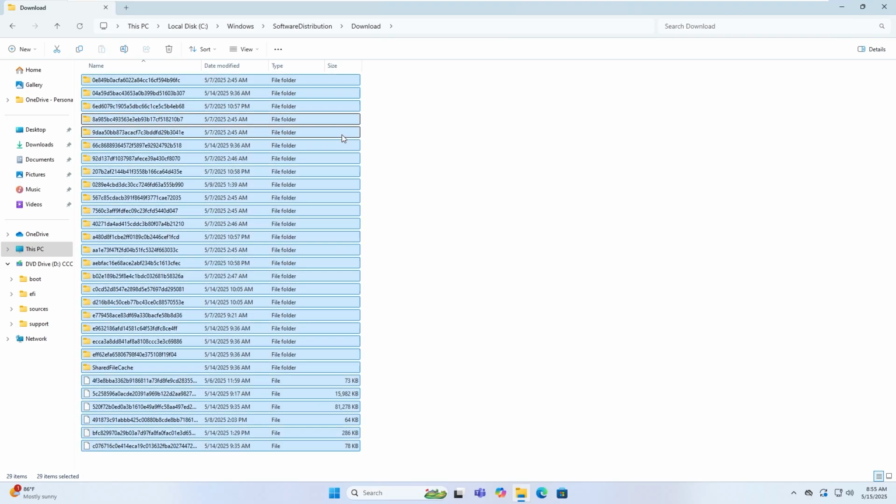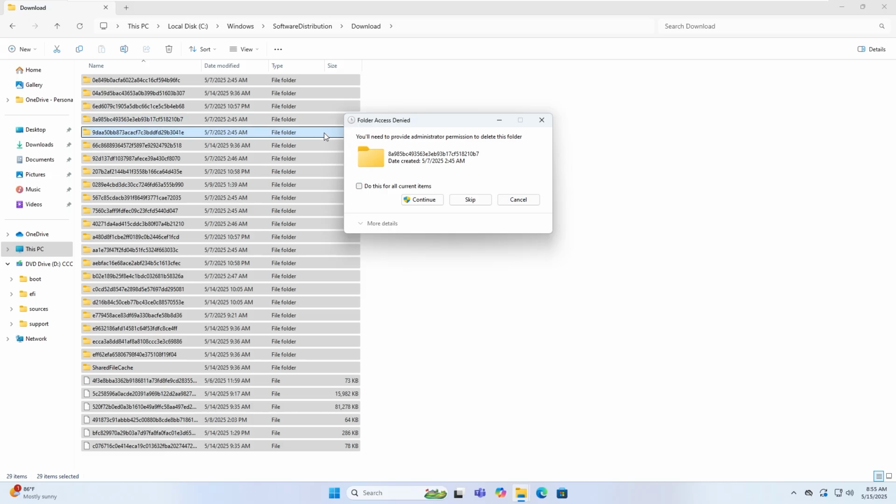This deletes the cached files from Windows Update, which can free up several gigabytes of space if not cleaned regularly.